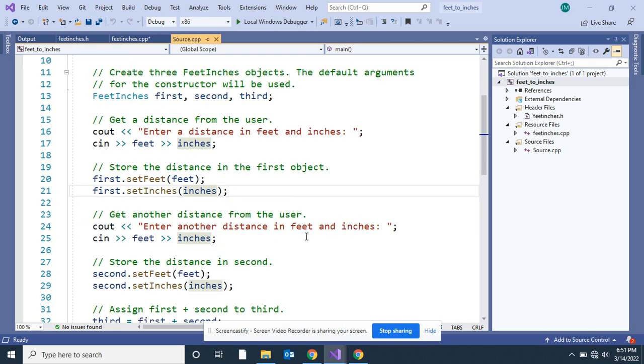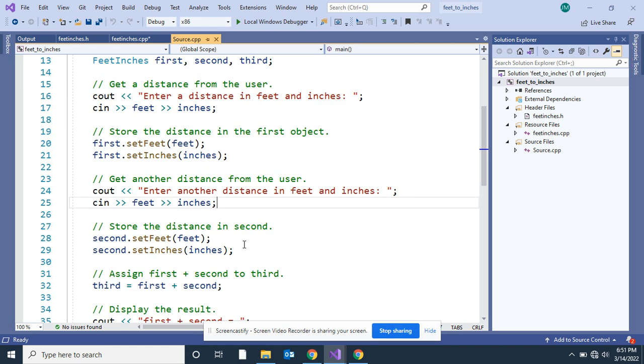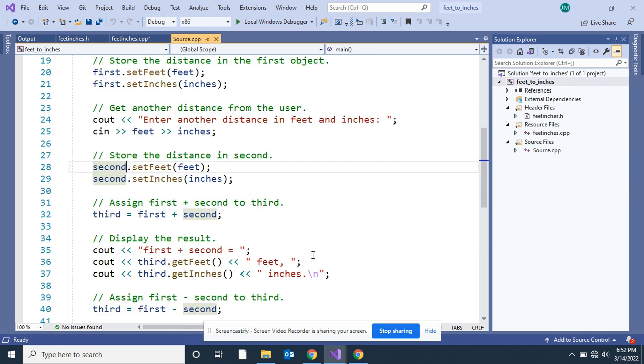Then I'm going to do another one. All right. You have to remember, this 10 and this 2 that I entered here is in first. Then I can use the same variables, feet and inches, again, because as soon as I see them in, I'm going to put them in the second object, the second feet inch. All right. Now I can do my overload operators.